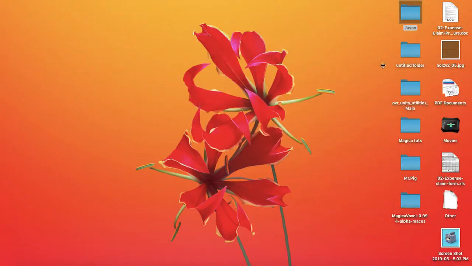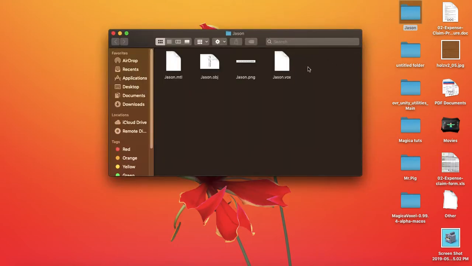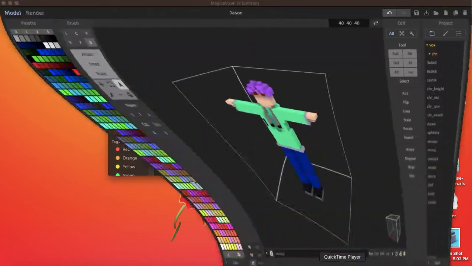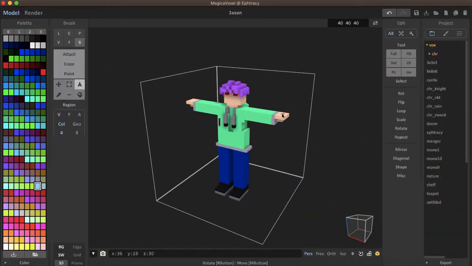So now essentially, inside this JSON folder, is the OBJ file, the MTL file, and the PNG file, and you will need all of those for your game. And then if you wanted to reload JSON back into Magica Voxel, you would need this .vox file. Let me just show you what I mean.